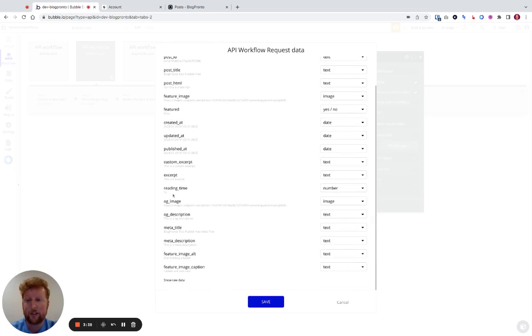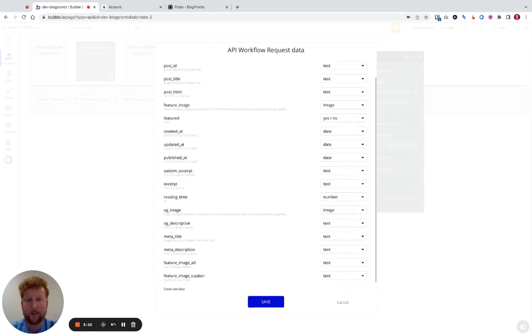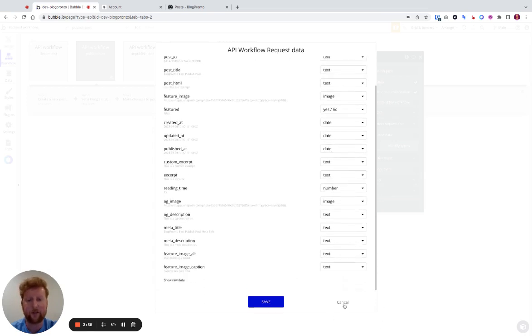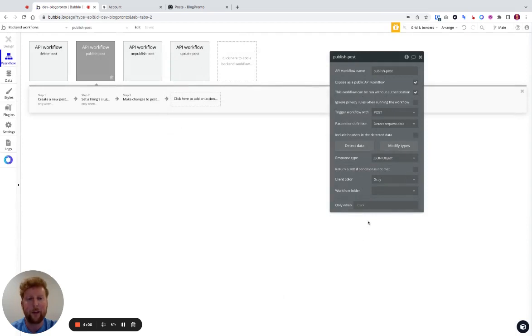You'll change the reading time to be a number. The open graph image will be an image. These are also not used as much, but they're good to have there. And the rest of that will be text elements. So I already have this saved, so I'm just going to cancel out. But all right, now you have your data types set up for publish post.